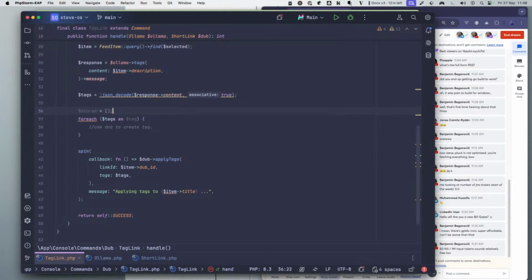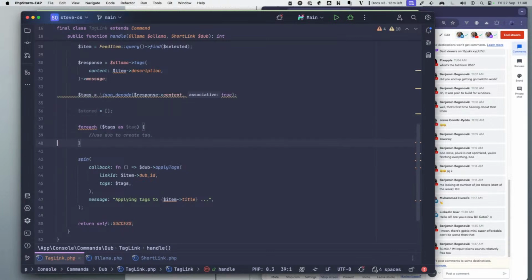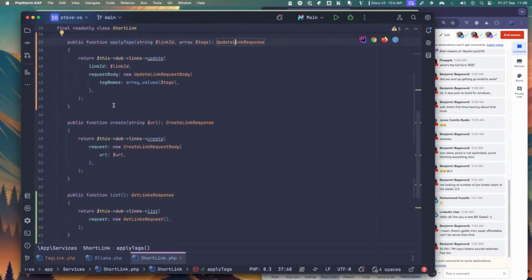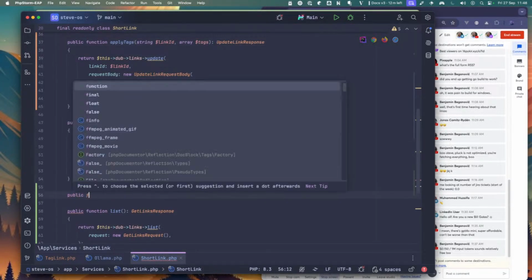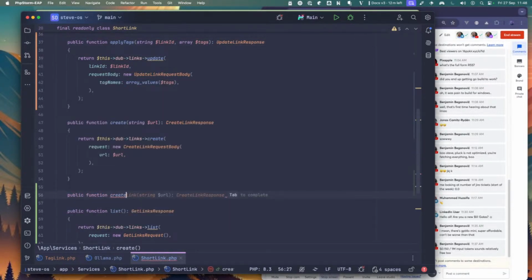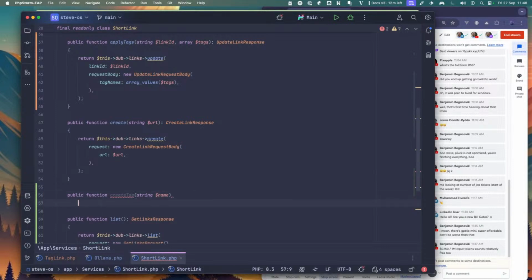Each time we create a tag, we're then going to push the identifier, or the name, up to there. So on my short link, we want to come and say public function createTag. I'm going to say string name. We'll add a couple of extra arguments in a minute.